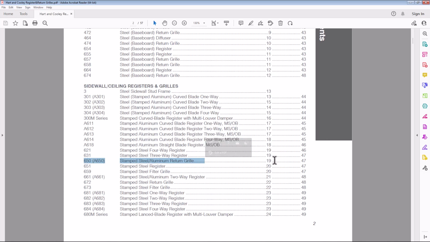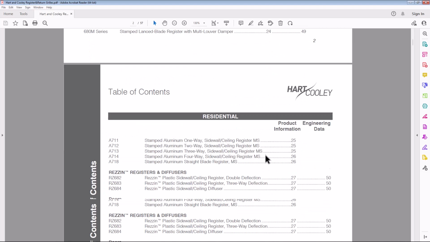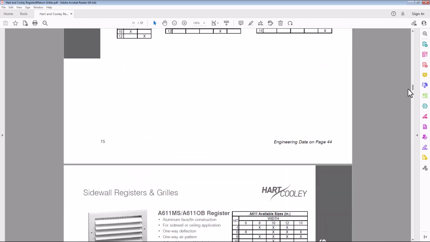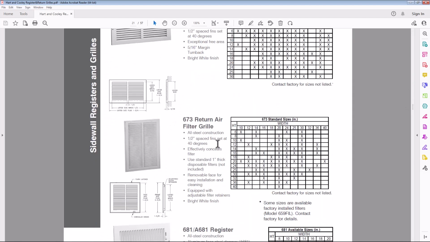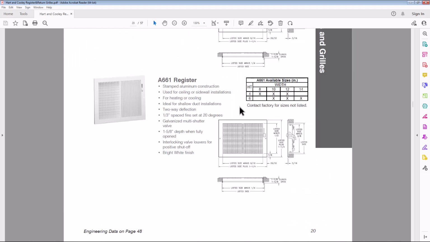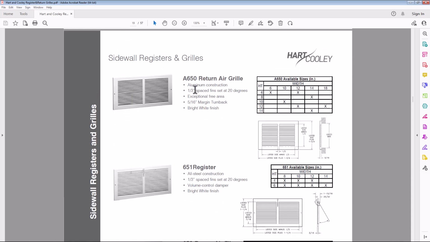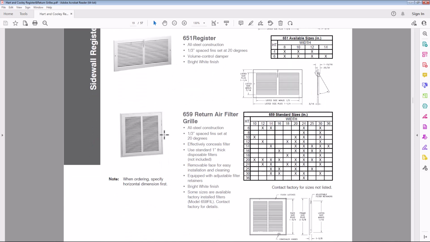Okay, so let's go to page number 19. If you go to page number 19, what do we have in here? This is how it looks. This is page number 21, and this is page number 20, this is page number 19. So this is going to be my side wall grill or ceiling grill. See, you have these two options, this and this. We're going to be choosing this one, 659, and you have the option of adding an air filter in here. Okay, you have that option, and if you don't want to, it's okay. You can put the air filter in the system.